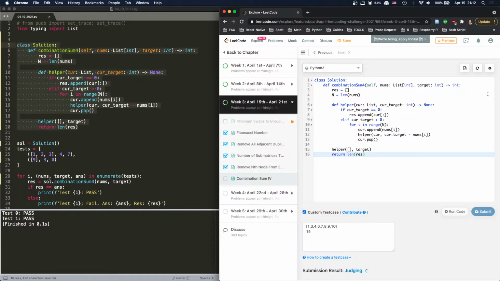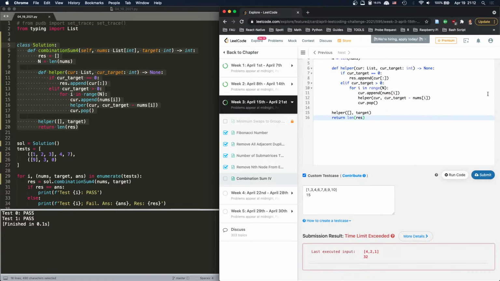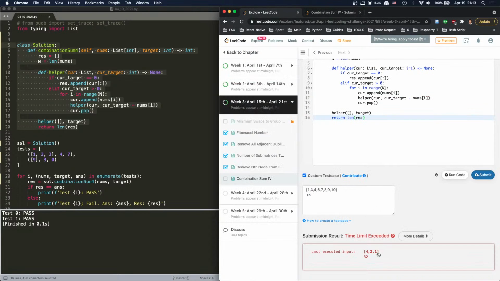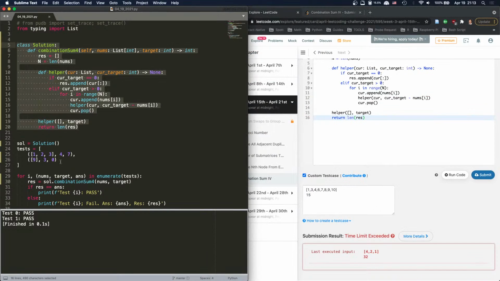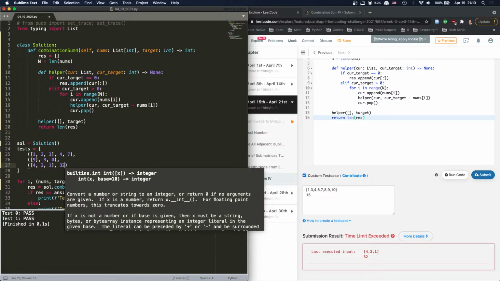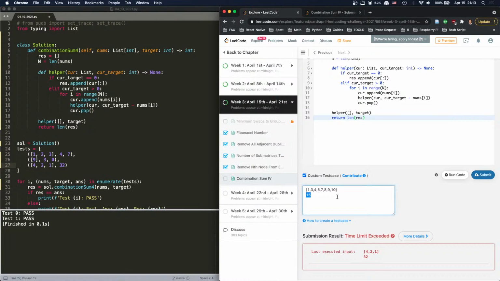Judging. Oh no! We hit a TLE. Time limit exceeded. I don't think it's this one. This one shall be fairly fast, right? 4, 2, 1, 32. Oh no. This one's a lot. Oh my goodness.